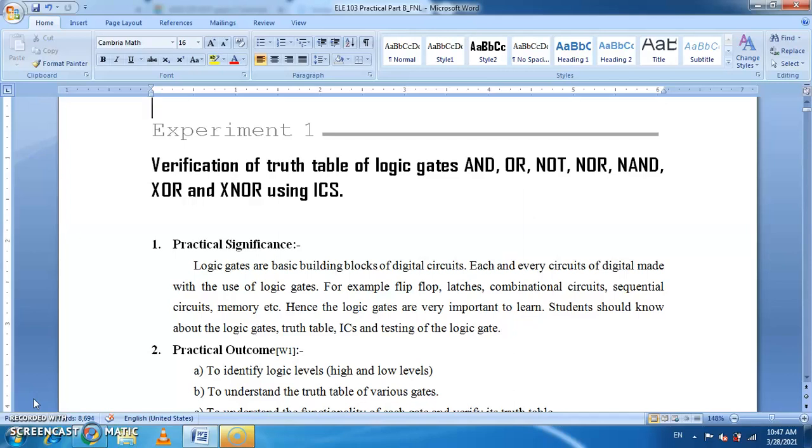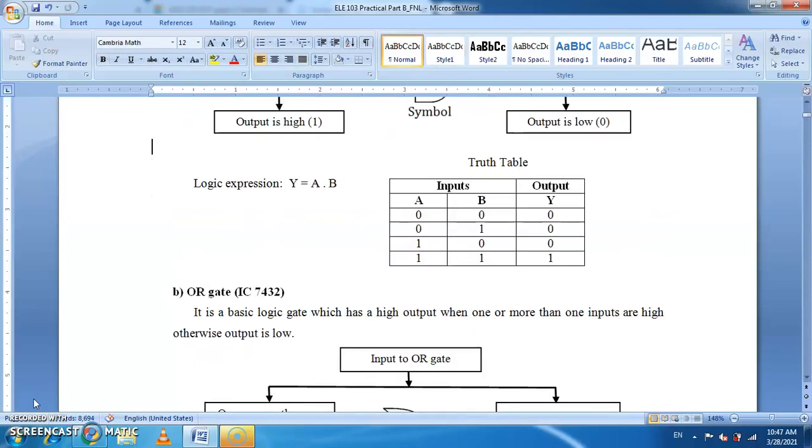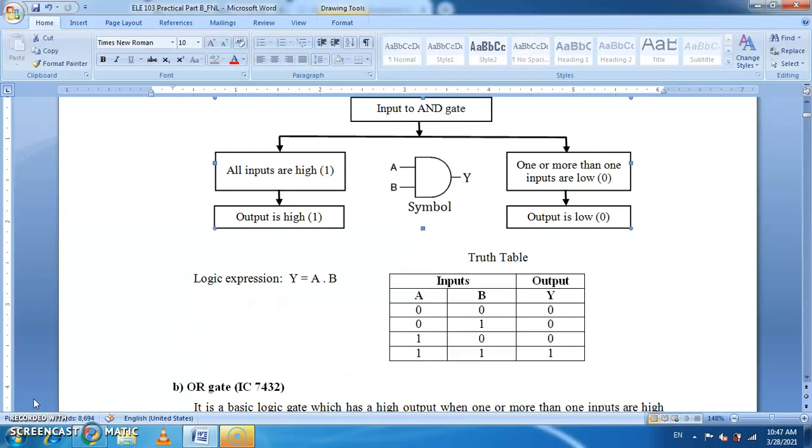Therefore, we consider here the verification of the truth table of the basic logic gates first, and then the derived logic gates. So we consider the first practical circuit. As you know, this is the symbol of the AND gate. It has two inputs A and B, and the output is Y. The Boolean expression for this is Y is equal to A dot B. From the truth table, when all the inputs are high, the output is high. It means that if any one of the inputs is low, or all inputs are low, the output is low.